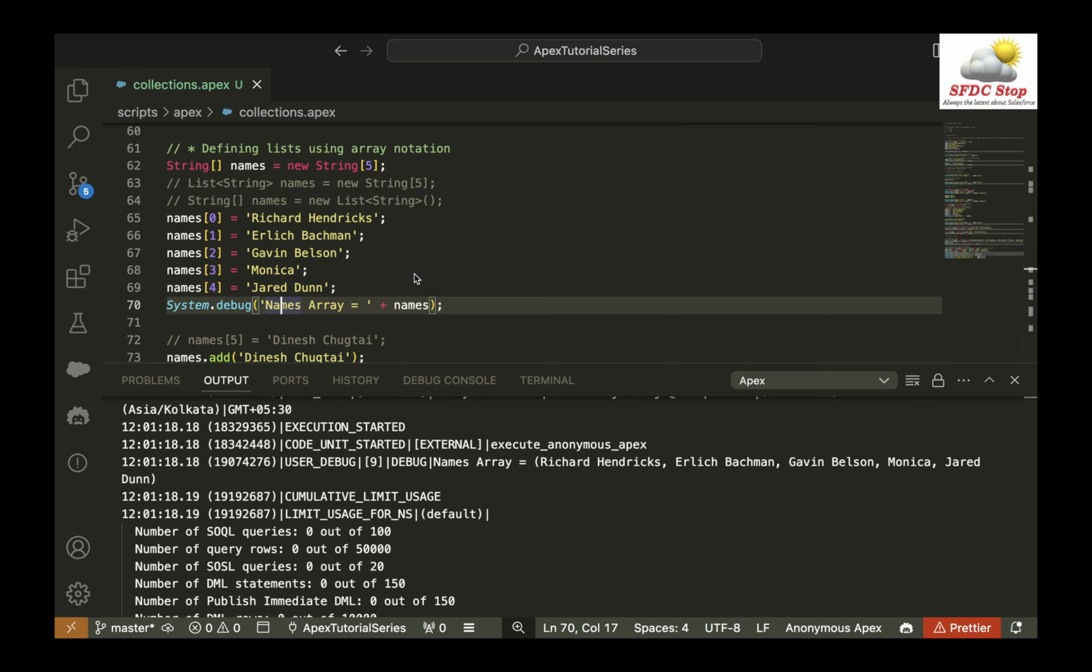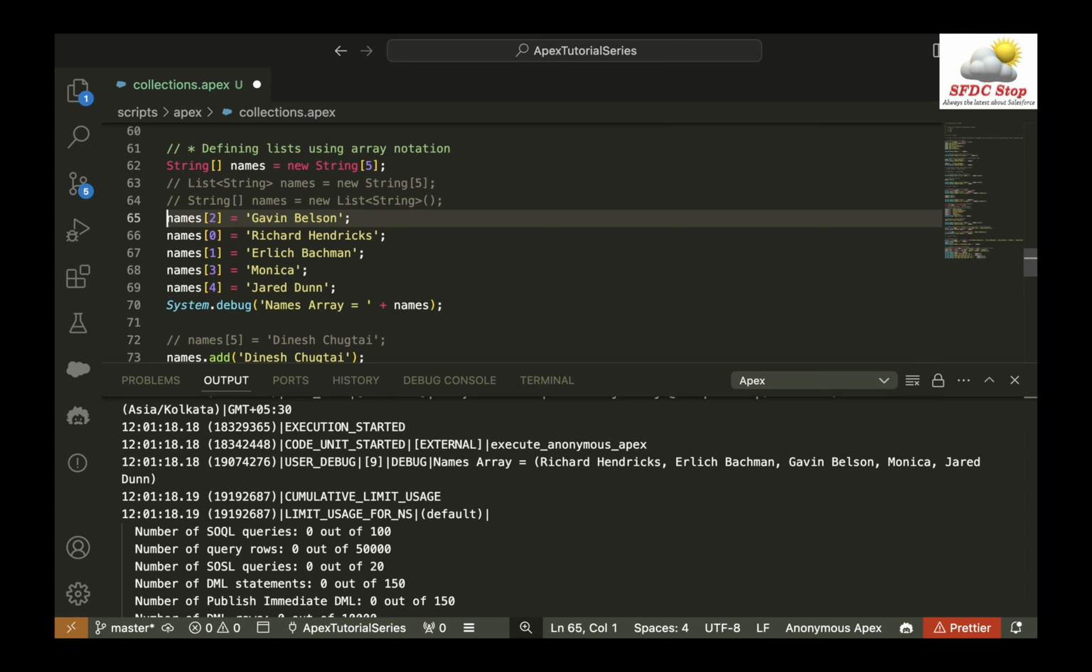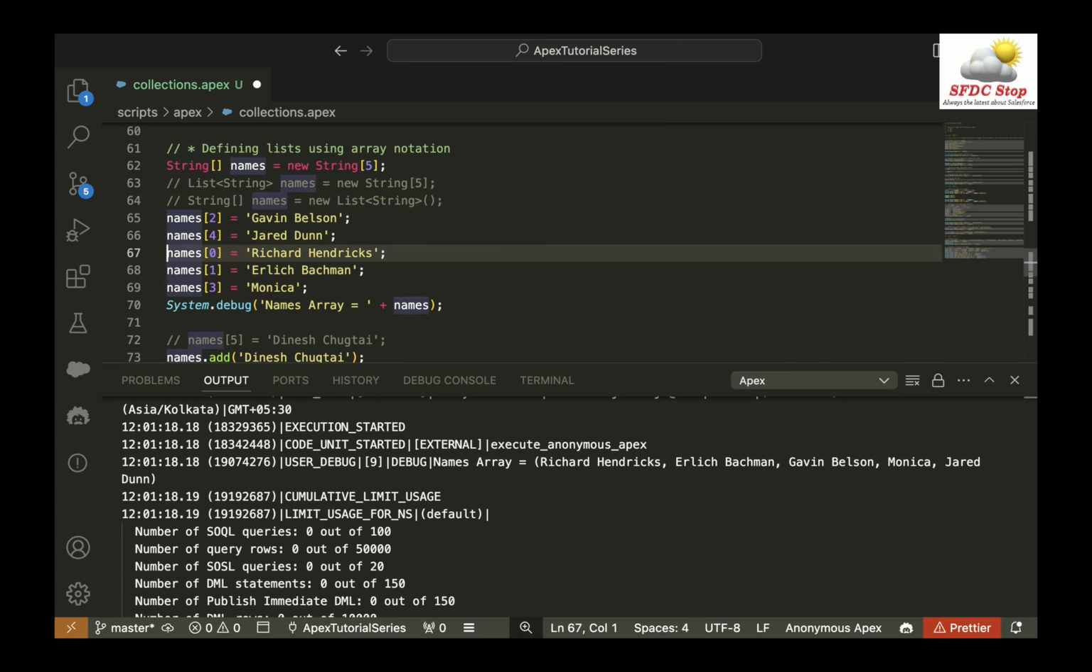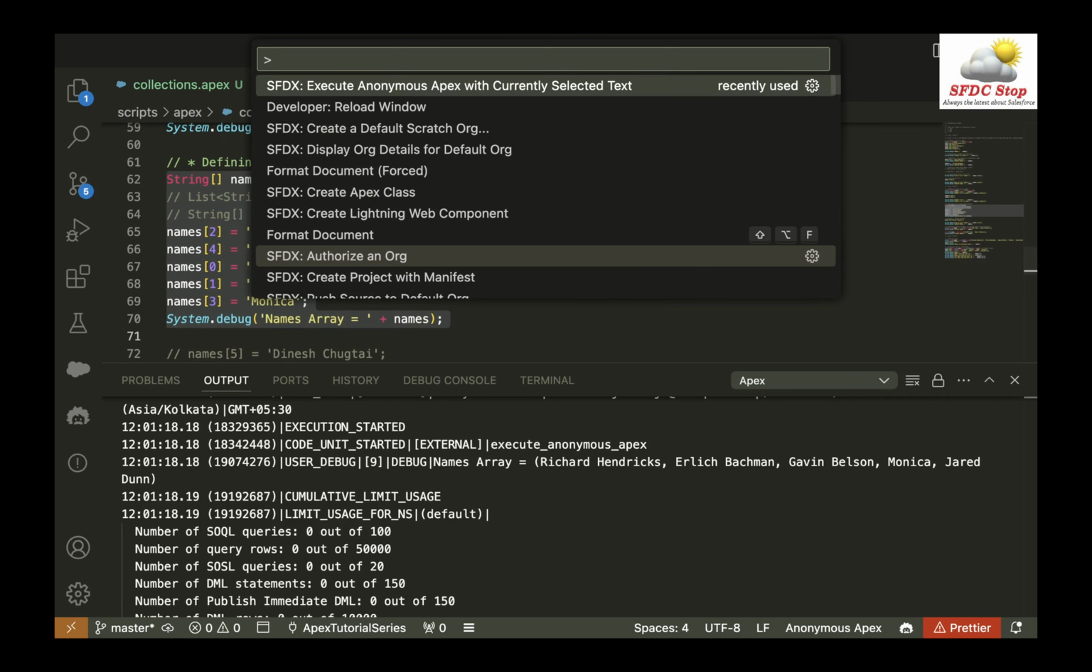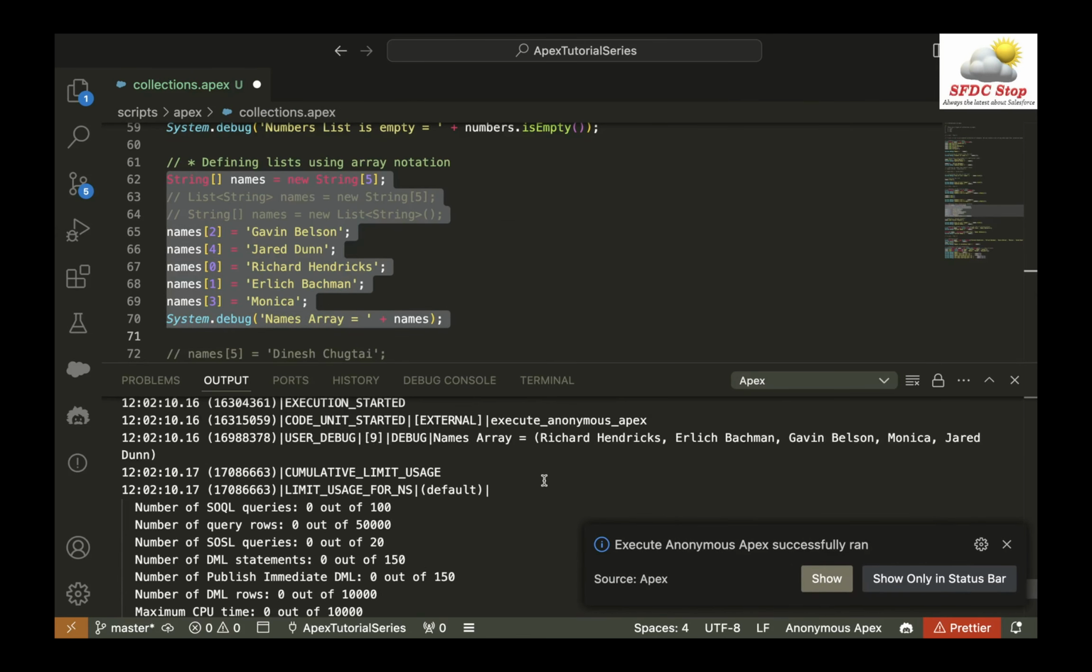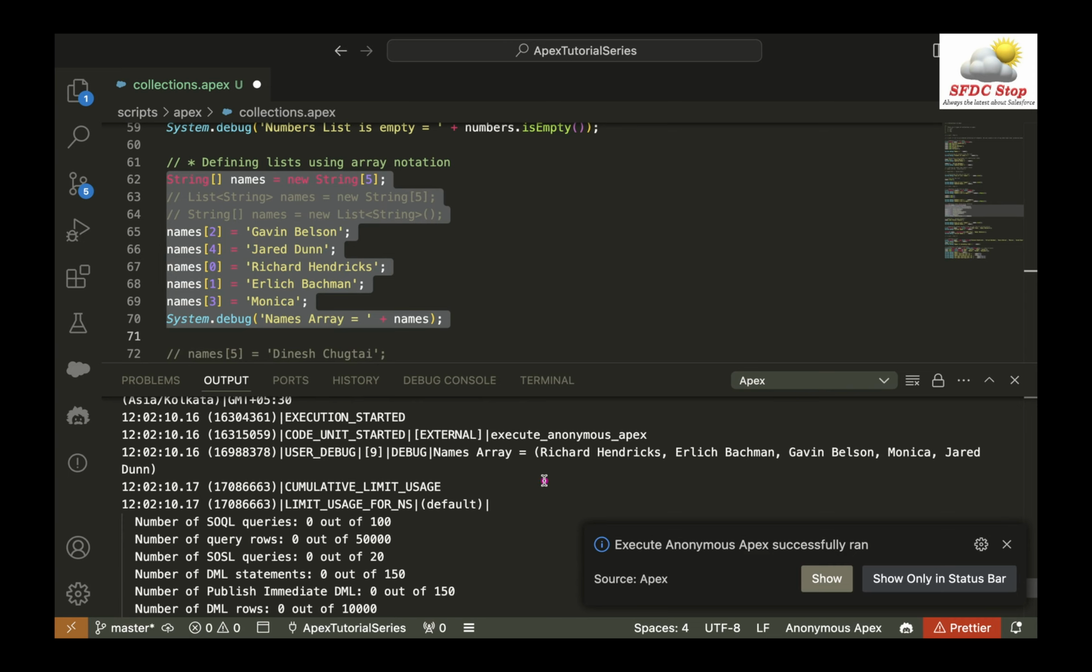Now it doesn't matter in which order you are initializing the values. So for example, if I say that I want to initialize index 2 first, and then I want to initialize index 4, right? I can do this as well because I have already allocated the memory for 5 elements that I want to store inside my list. So this also works fine. If you see, the order is still the same. Richard Hendricks is still at index 0, and Kevin Belson is still at index 2. Alec Bachman is still at index 1, right? So it is working absolutely fine.